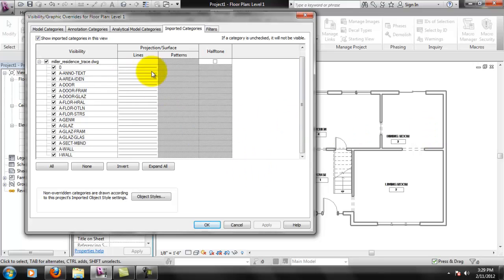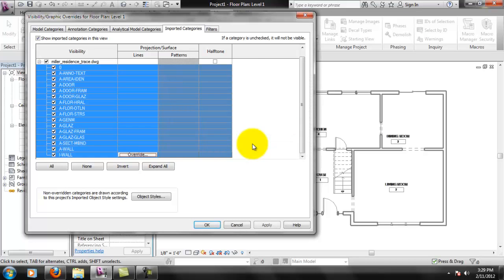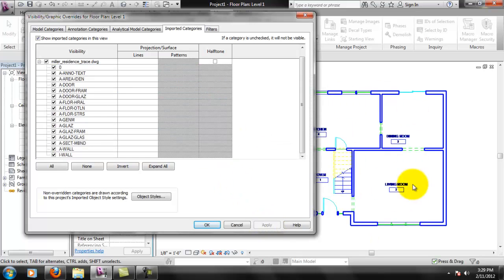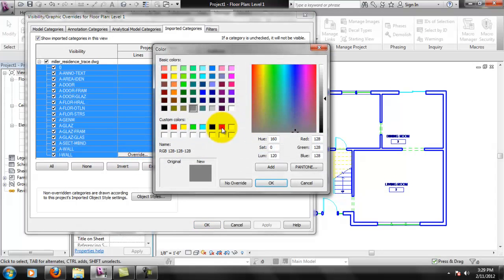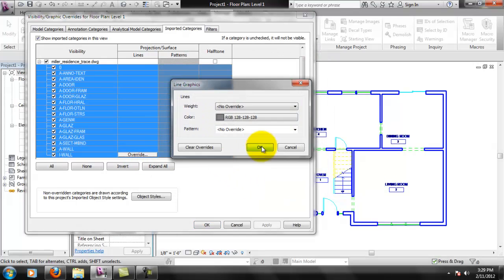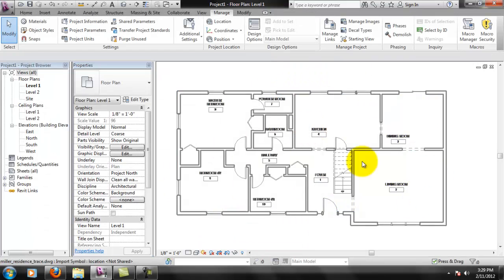Let's say you want to go the other way. You want your colors back. It's no big deal. You do the same thing. You select all of them again. This time you hit clear overrides, and this will take it back to the default. See, when I hit clear overrides, I have no override there, and I hit apply, and I get my line colors back, or whatever adjustments that I made. But we want those gray, so we're going to go ahead and do that one more time. All right, so now you can see it's going to be a little easier to tell what's going on.